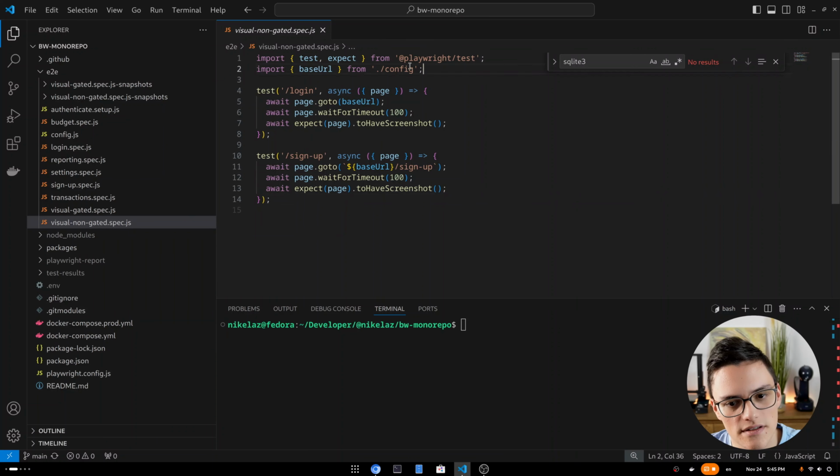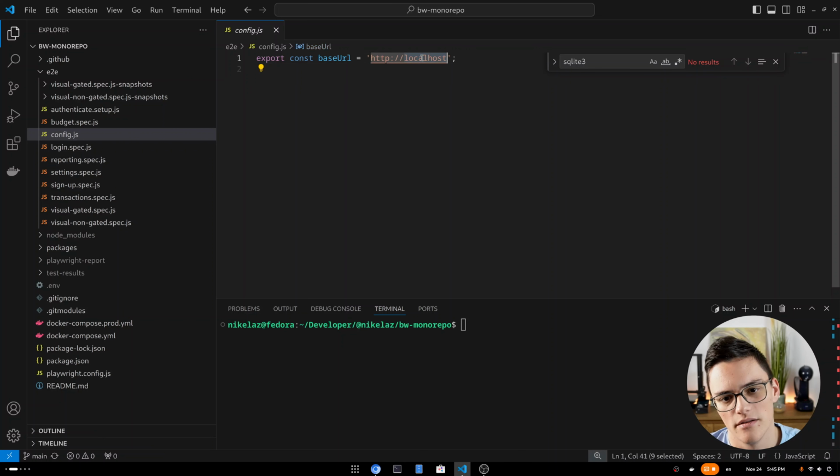As you can see, this is extremely simple. We just define a single test item, which in this case is the login page, but you can write anything here, of course. And then I go to, in this case, the base URL. I have a config here. We're just going to the base URL, which is localhost.